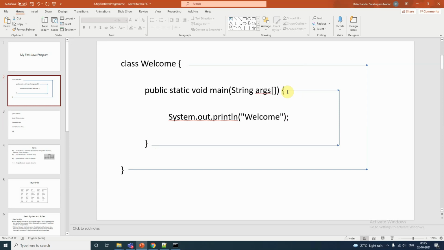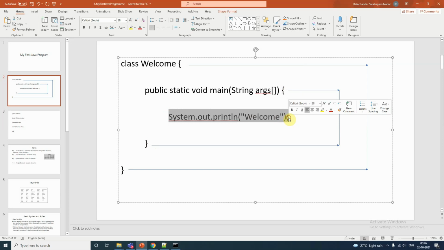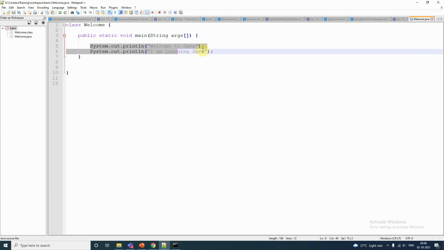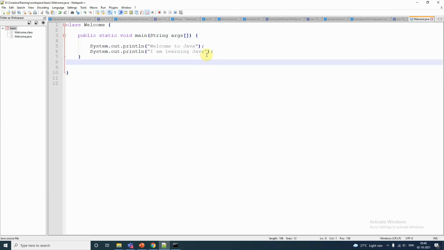Inside a method, you can have any number of lines. Every line is treated as statements. This one is a statement. So if you look at here, this main method has two statements. Every statement is ended with semicolon.